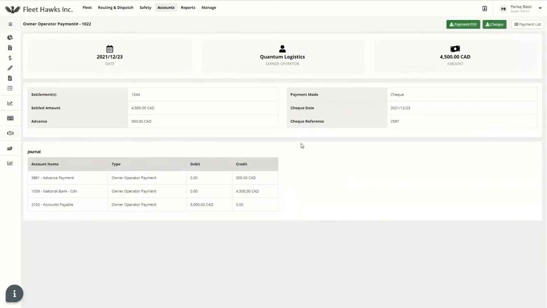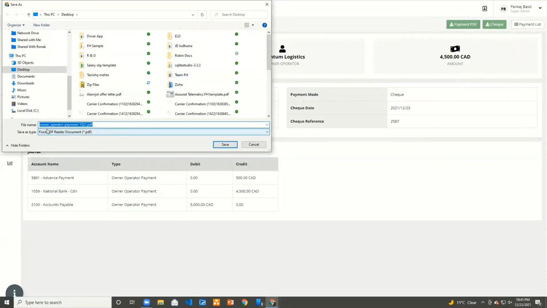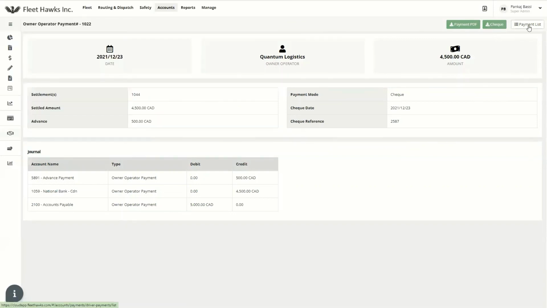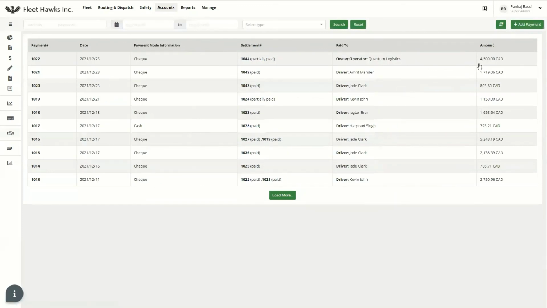So if we want to get to know any kind of details, you can see that this is the detail page. These are the general entries, how it is going to be. This is the advance payment which we have given to the driver, from which account to which it goes, and which we had paid. So you can always check it, and you can always download this PDF and the check even. So I'm just going to click it for the payment PDF and the check. As you can see, we got the file name, and we just have to save it. And the same thing we're going to do with the check even. You can do it, and you can download it from there.